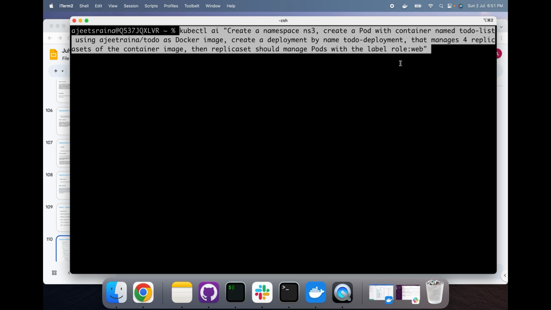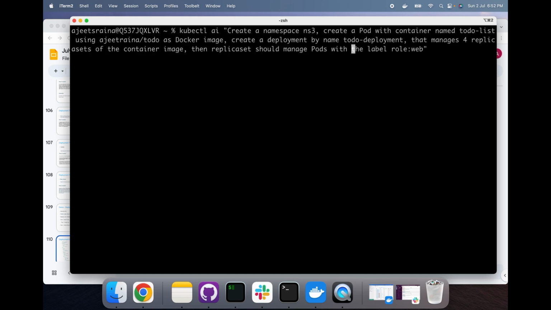Now one of the things which I am going to do here is use OpenAI. So this is an OpenAI command which I am using, kubectl ai. You create a namespace called ns3, then create a pod with container name to-do-list using ajeetraina/todo as the Docker image. Create a deployment by name to-do-deployment that manages 4 replicas of the container image, and then the replica set should manage pods with the label this. Now one of the changes which we are going to make right now is to deploy this particular deployment. So let us go ahead and try to run this.